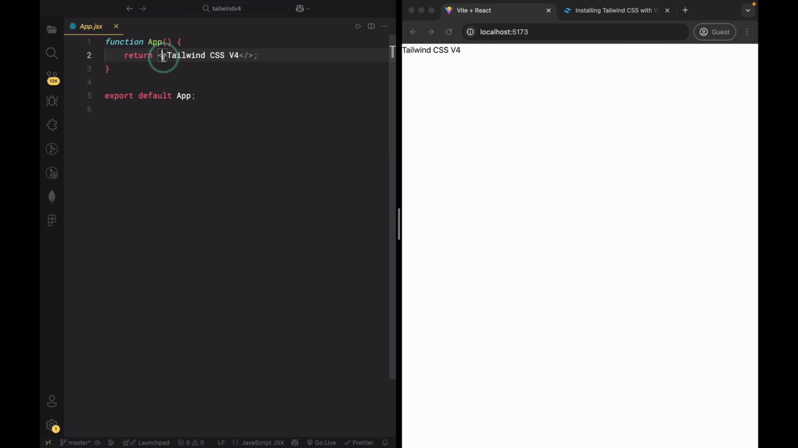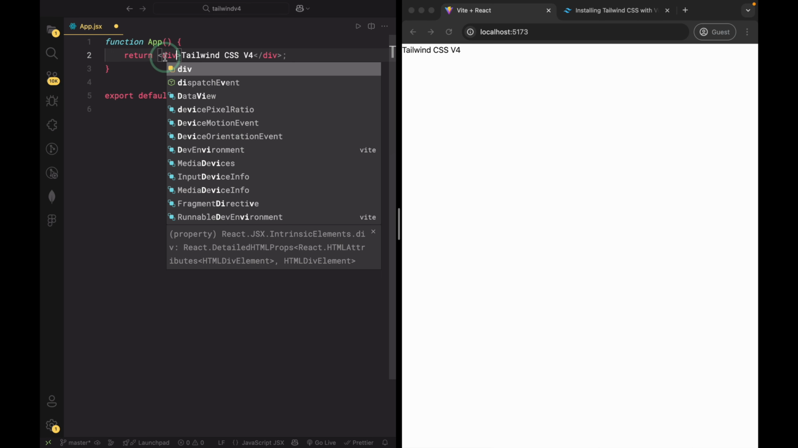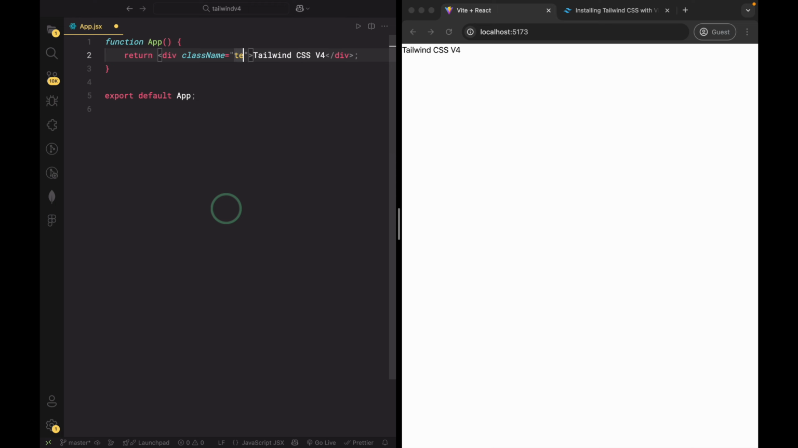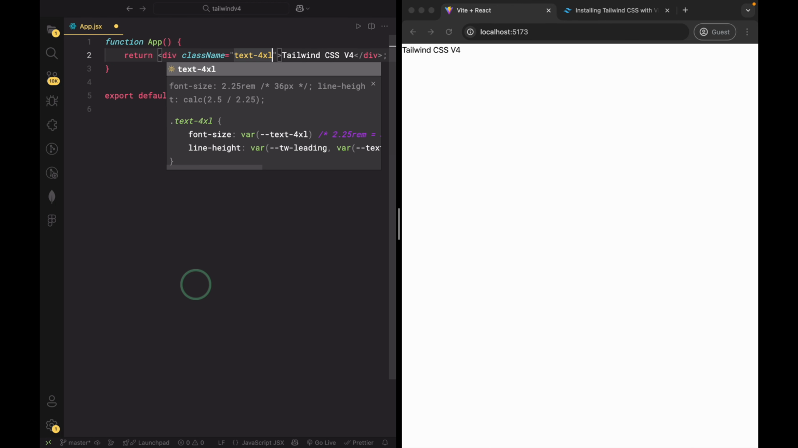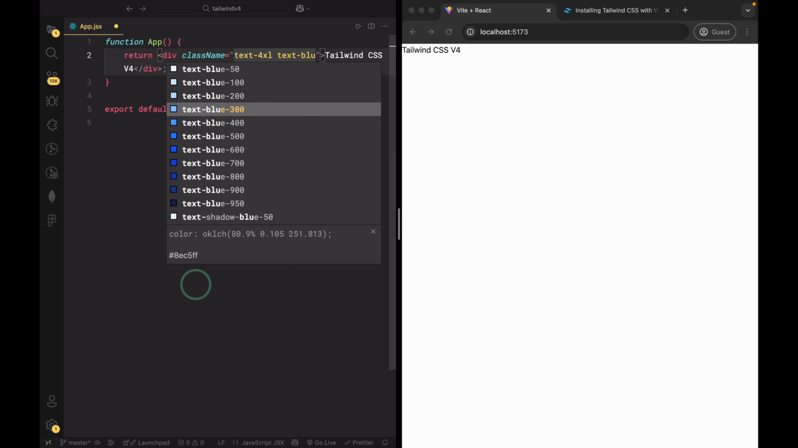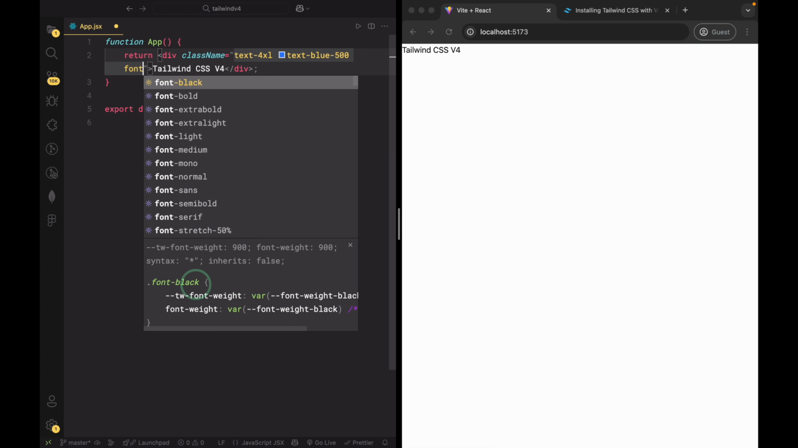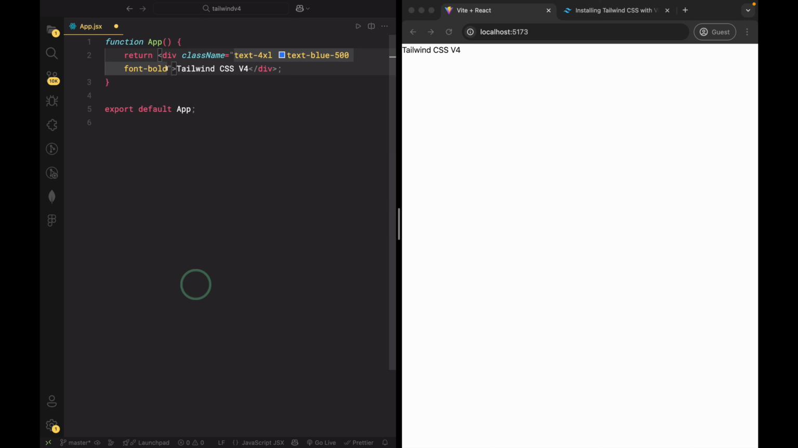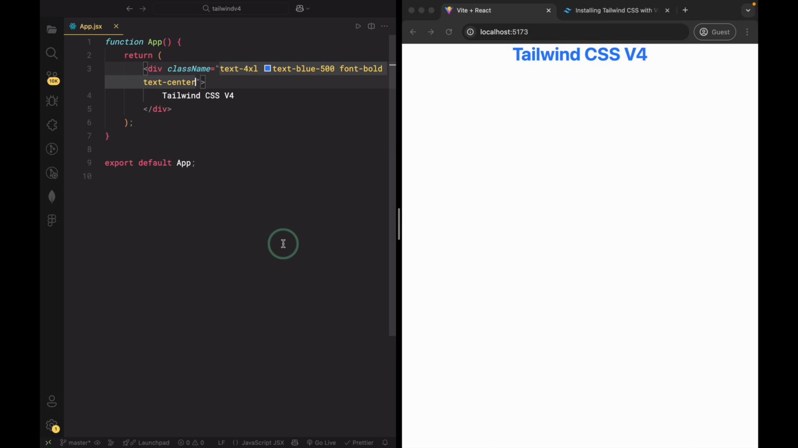First, let's replace the React fragment with a div and apply some Tailwind CSS classes. We'll use text-4xl, text-blue-500, and font-bold to style the text, and text-center to center it horizontally. This will help us confirm that Tailwind is working correctly. And as you can see in the browser, it's working perfectly. The styles have been applied, which means Tailwind CSS is successfully integrated into our React project.